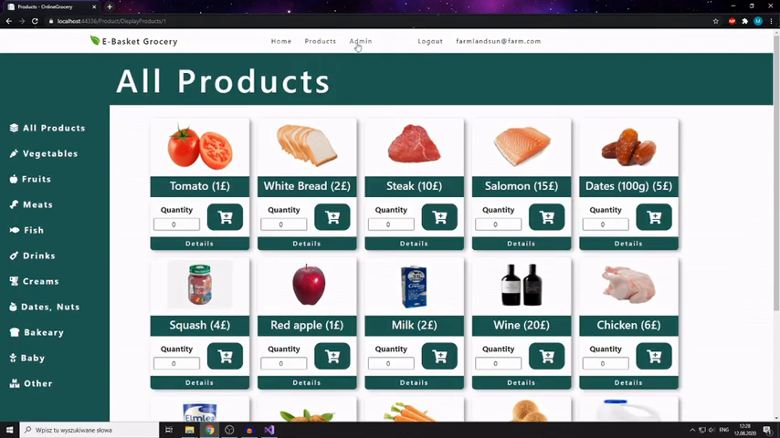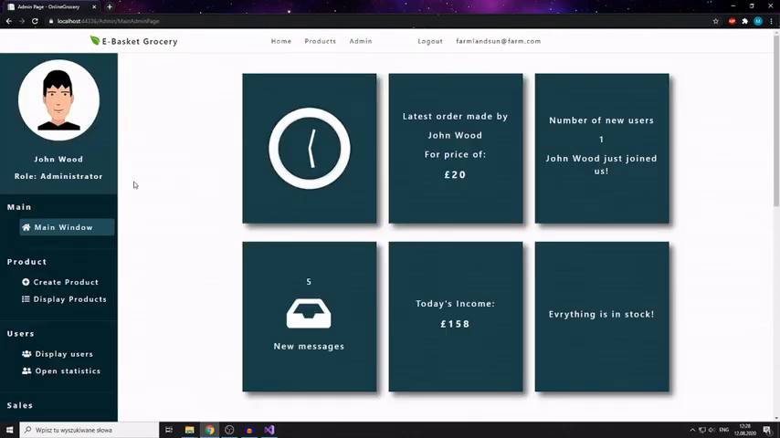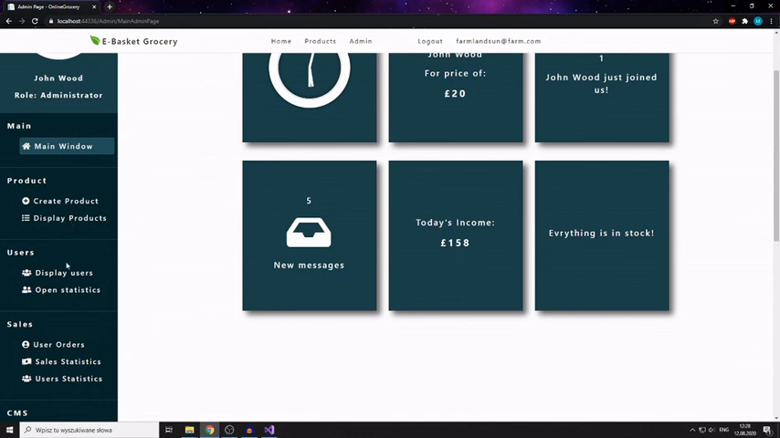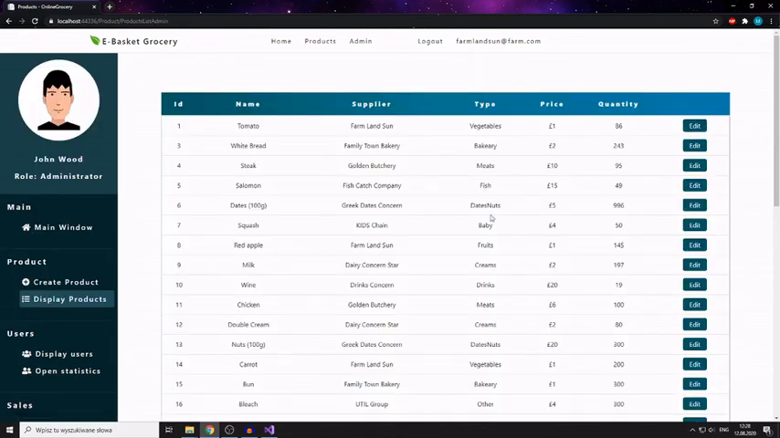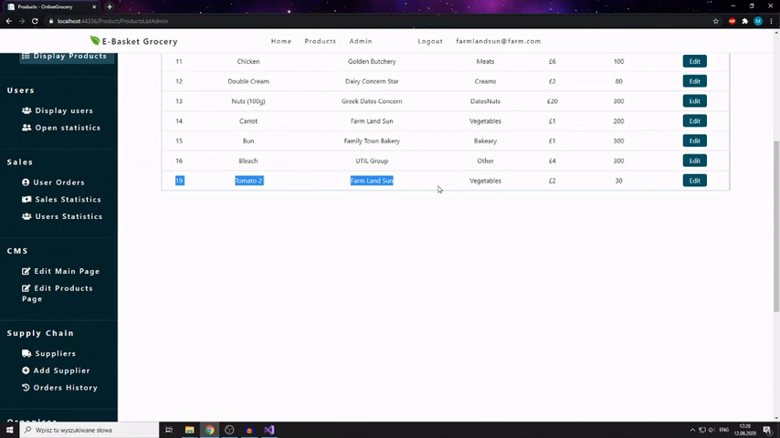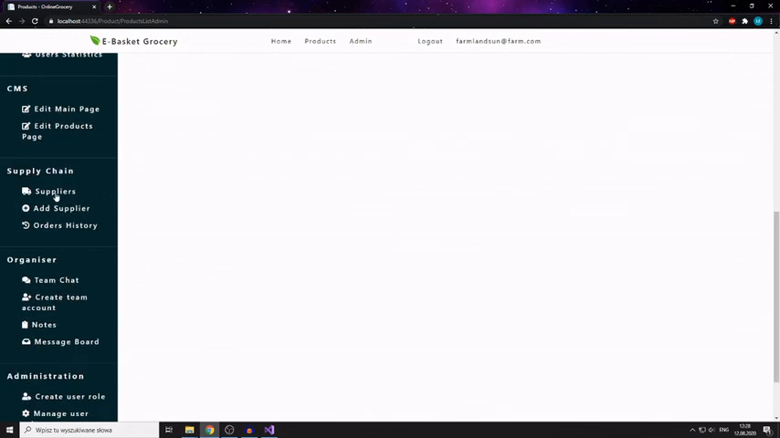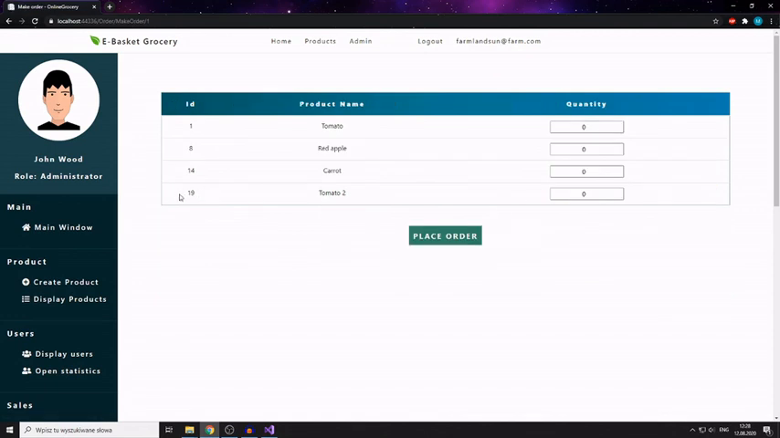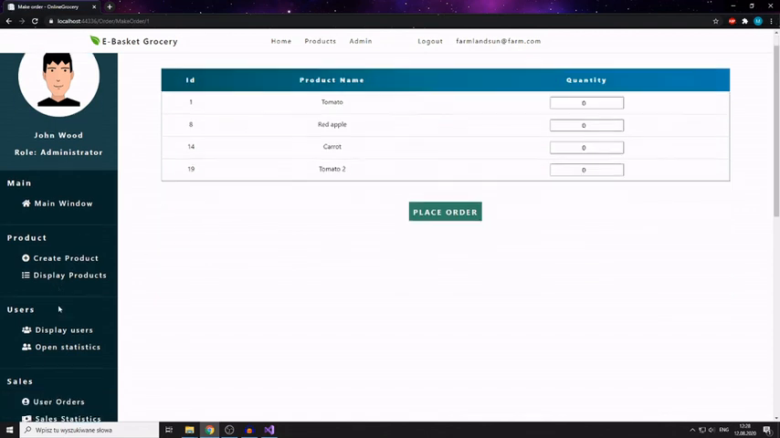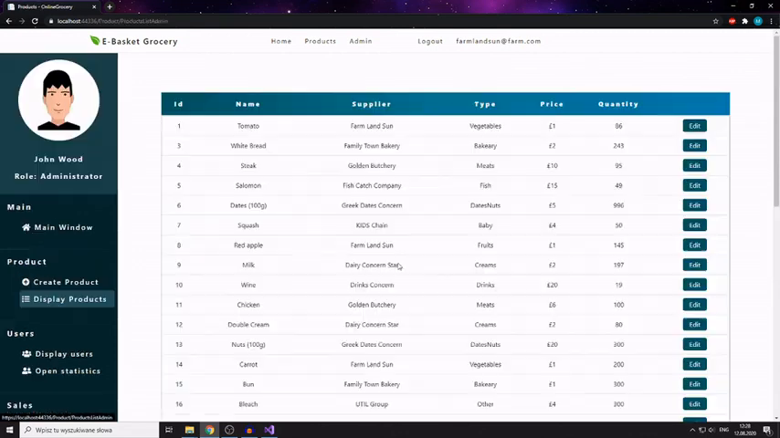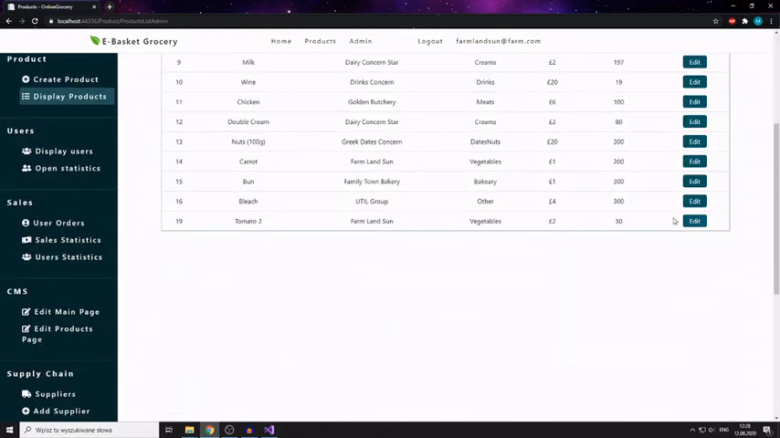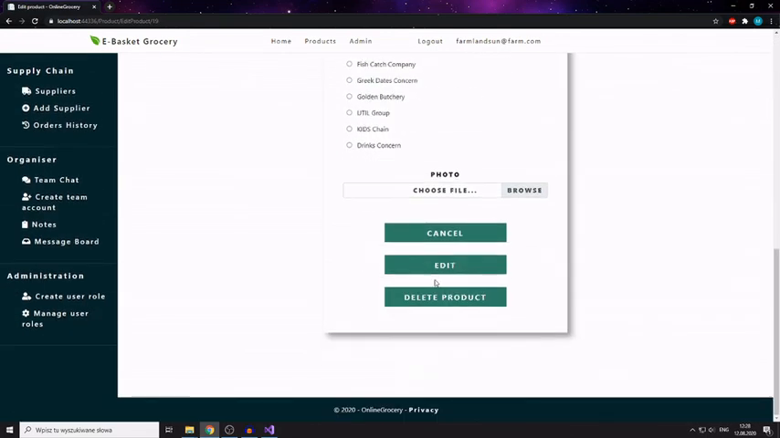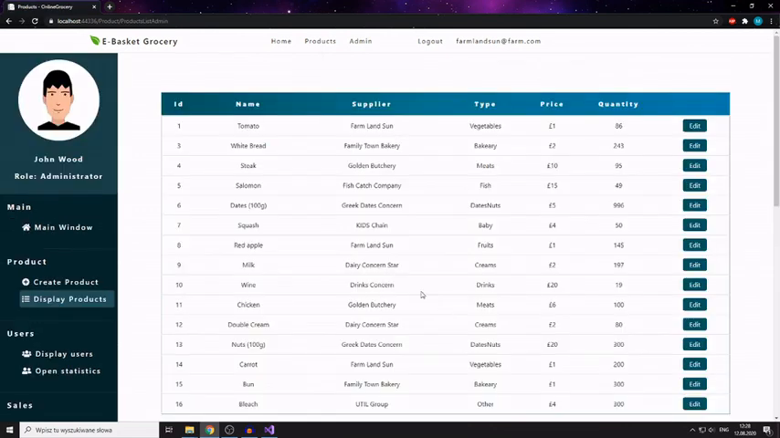And we can go to administration and see the product over here. So the tomato 2 is being showcased here, and as well in the supply chain in the farmlands, and this same product has been added here. But let me delete it, so we can delete the product as well. Let's delete the product, and it's gone.